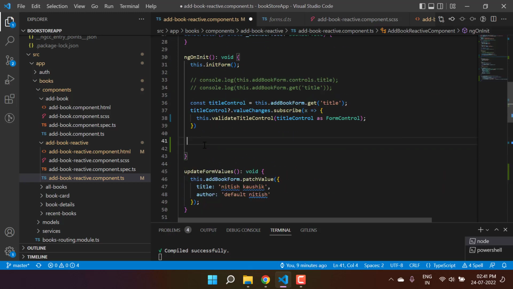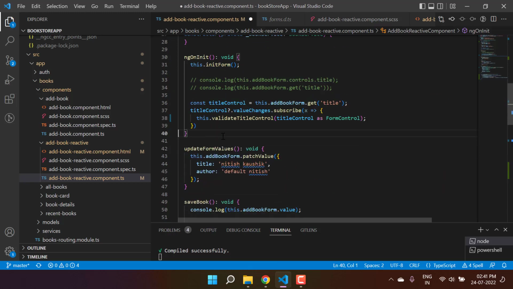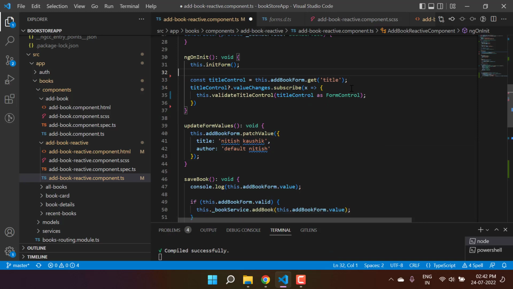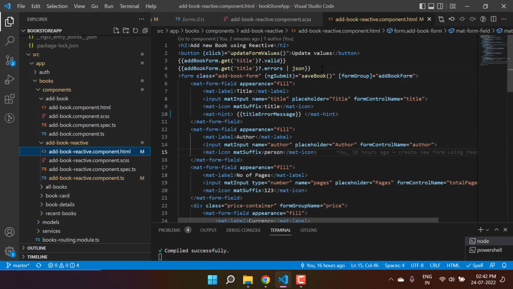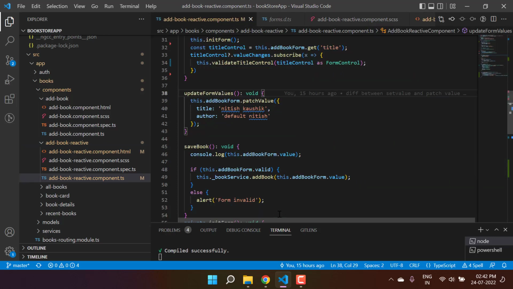So I'm just going to remove it because I don't want it. I want you to implement this logic. Let's remove these things, the commented code, because it is not required. And we have written some of the logic over here, so let's remove this one also. This is how you can display your error messages from the component TS file.